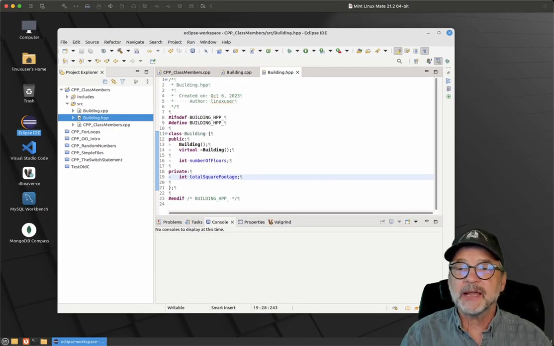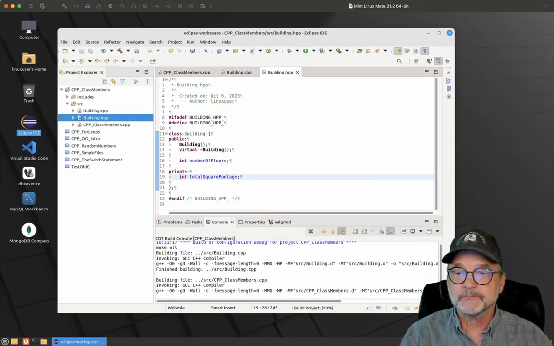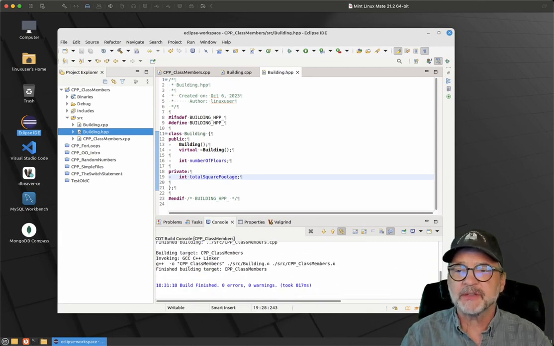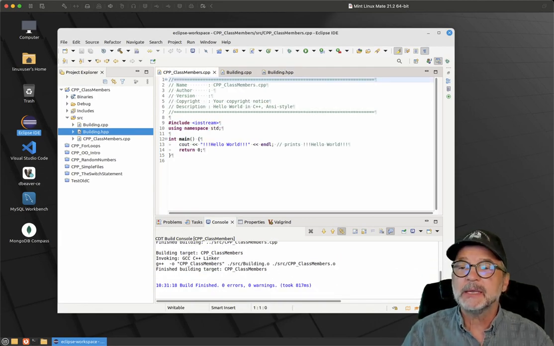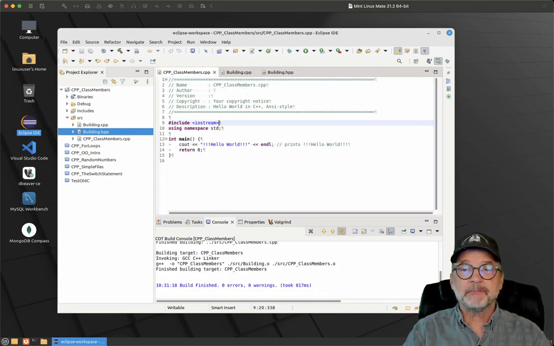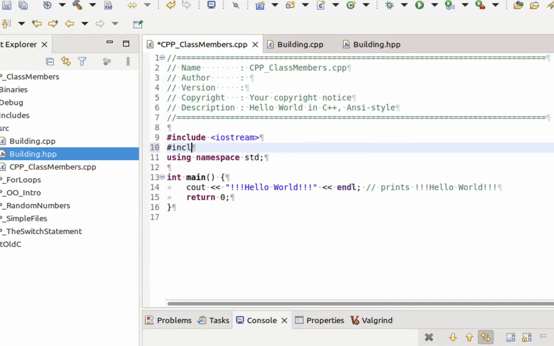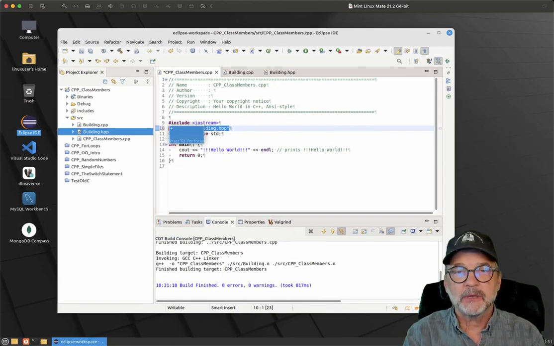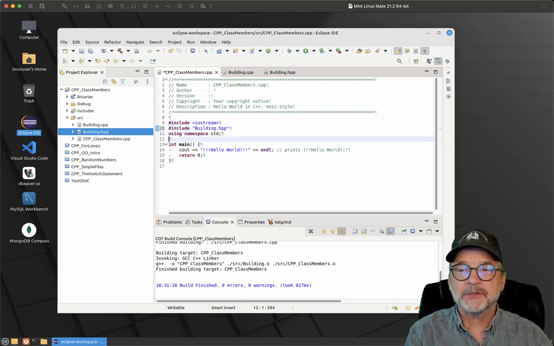I went ahead and saved that. Now I'm going to build it, and Eclipse built everything for us. I'm going to go back to the CPP file, and to actually be able to use my building class, I have to say #include "building.hpp". We'll be talking about the difference between this type of include and that type of include in a different video, but for right now, it's just double quote building.hpp. I'm going to save and build that, and make sure it builds okay.